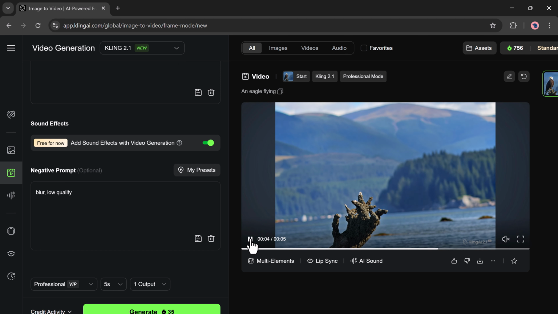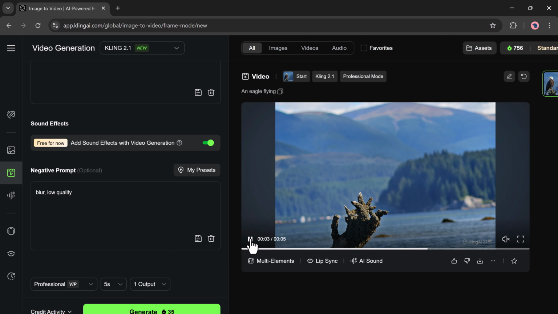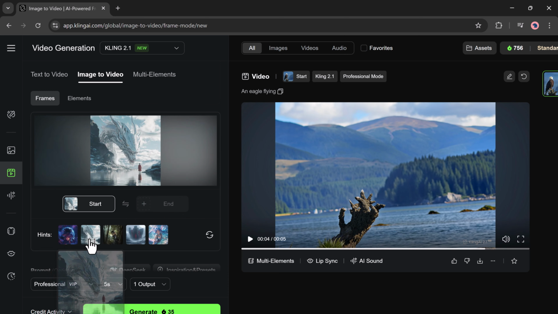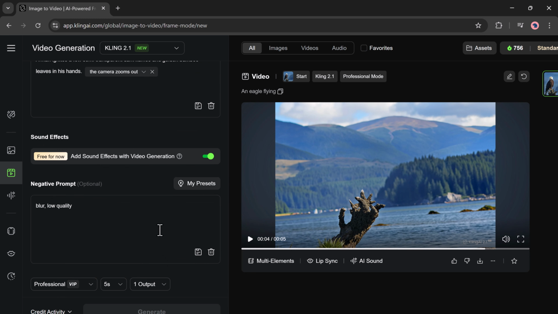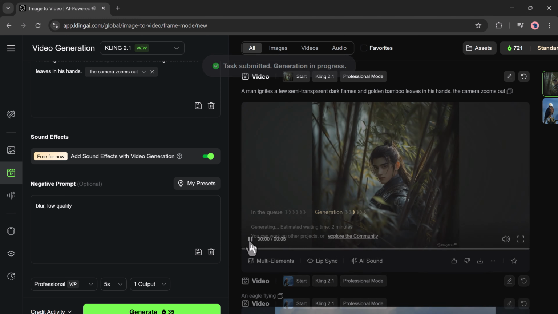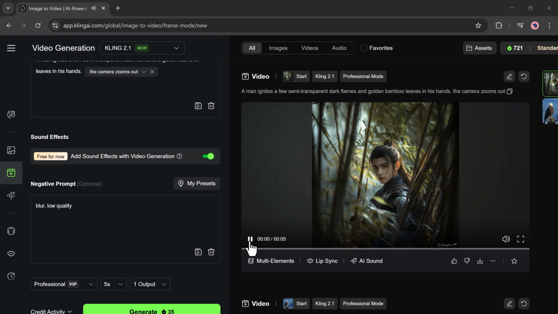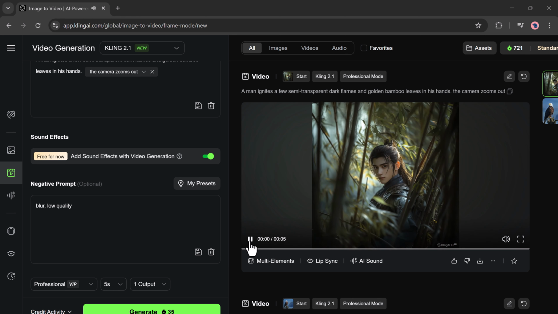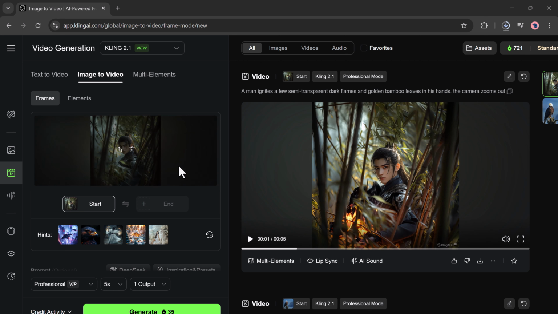And here's the result. The eagle is flying smoothly, the animation is natural, and the visual quality is very impressive. Now, let's try another example. I'm uploading a different photo, adding a new prompt, and using the same settings. Click Generate. Once again, the video is ready in just a few seconds, and this time, listen to the sound. The sound effects match the scene, and the video feels very cinematic.